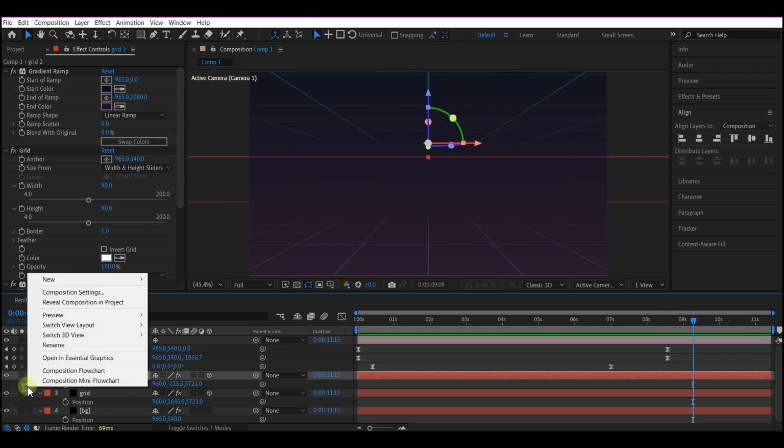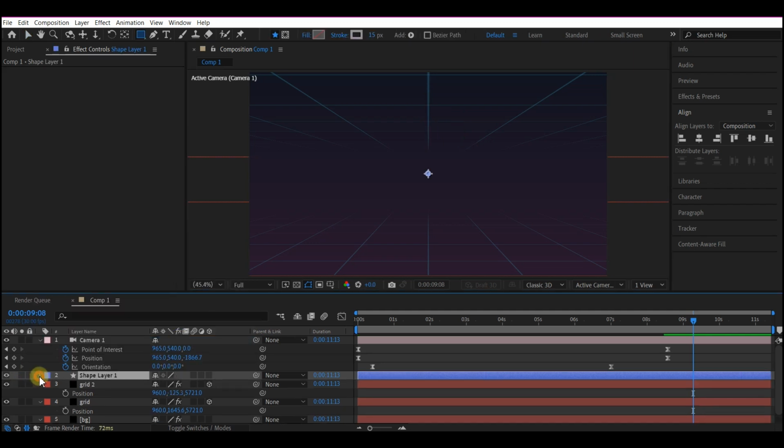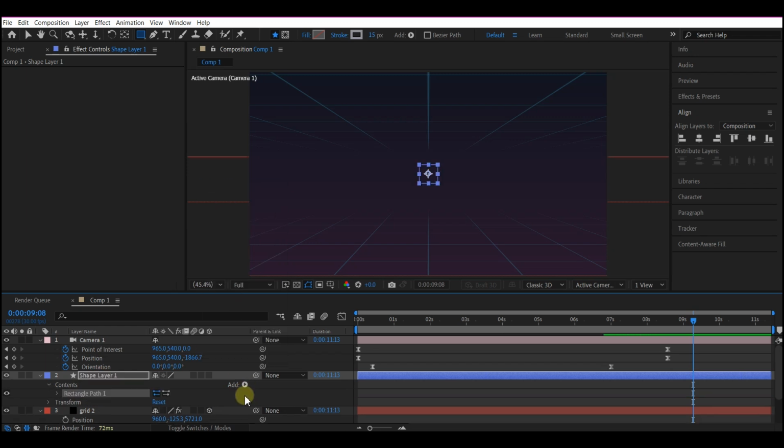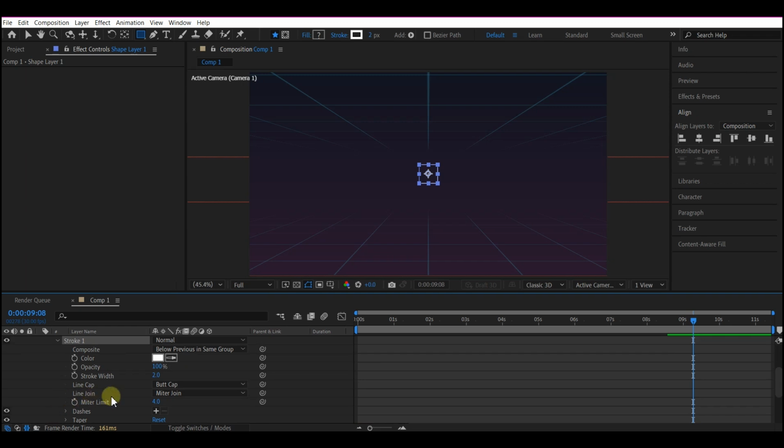So right click on your timeline, go to new and add a new shape layer. Expand the properties on the shape layer, then add a rectangle, then add a stroke. So we're going to expand the stroke property right here and change the stroke width to 3.